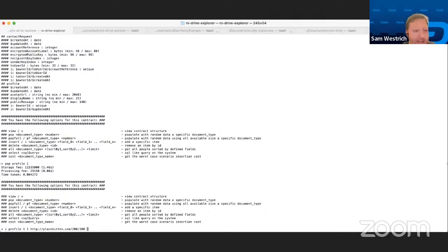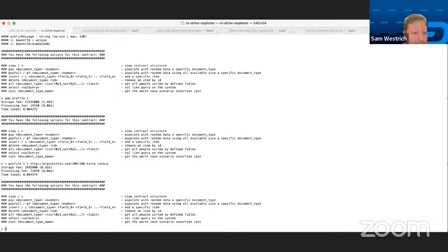What else do we have? Display name: Kitty. And public message: Catnip. Something like this. Okay, so if I were to insert this profile, there we go. This is what you would normally see as the profile fee. It would be 0.32 cents, which is, in my opinion, pretty good for a real use case. Processing fee is pretty much 0 cents, and the time taken is very fast, as we can see.